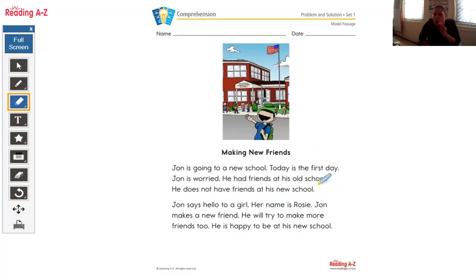So, what do you think is the problem in this story? Put me on pause, have a think. Okay, so you're ready? I'm looking at that very first paragraph and it says that Jan is going to a new school. Today is the first day. Jan is worried. He had friends at his old school. He does not have friends at his new school. So I'm thinking that the problem is Jan is worried because he's going to a new school and he doesn't know anybody. He's worried that he's not going to have friends. And that's a very uncomfortable feeling. Can you make a connection? If you've ever been to a new camp and you don't know anybody, you're feeling really worried. So that's a problem.